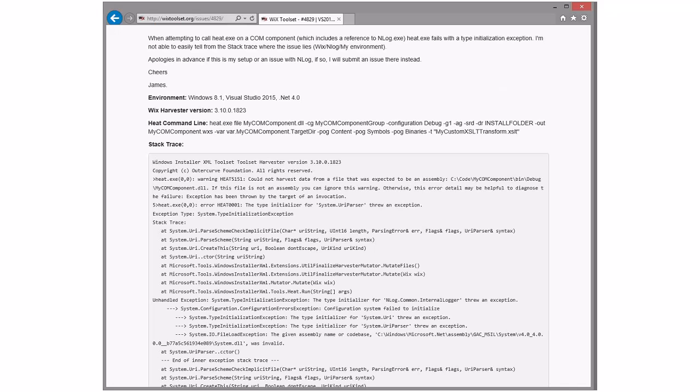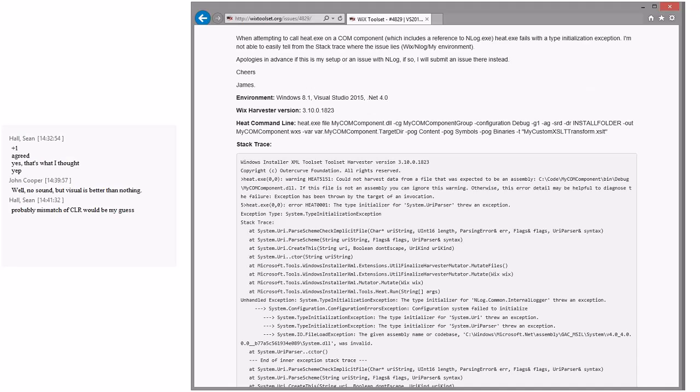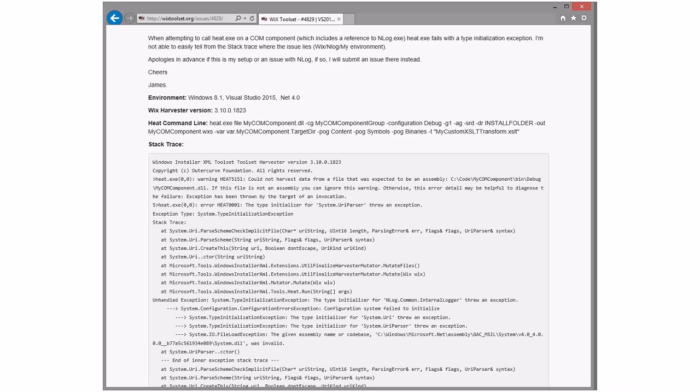Well, that I don't know, but that's coming from inside NLog. Configuration errors. Configuration system failed to initialize. It's something inside NLog. Mismatch of CLR, it's possible. The error message from heat is pretty quick. The error, yeah, so this file is non-assembly. You can ignore this warning. Otherwise, this error detail will help you diagnose the failure. It's something inside their assembly. I think they need to debug it and go figure out why NLog is unhappy.